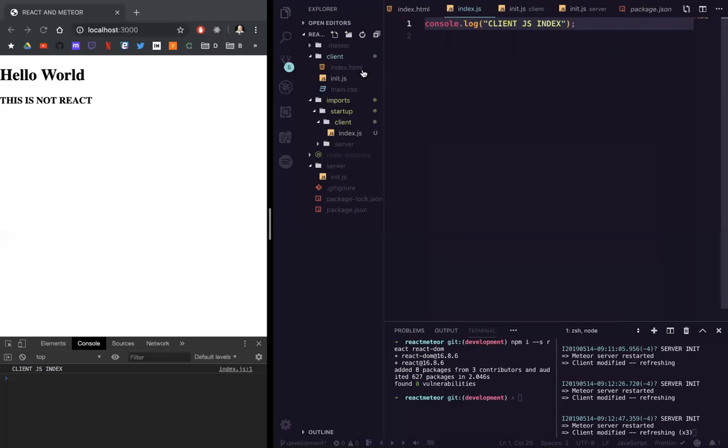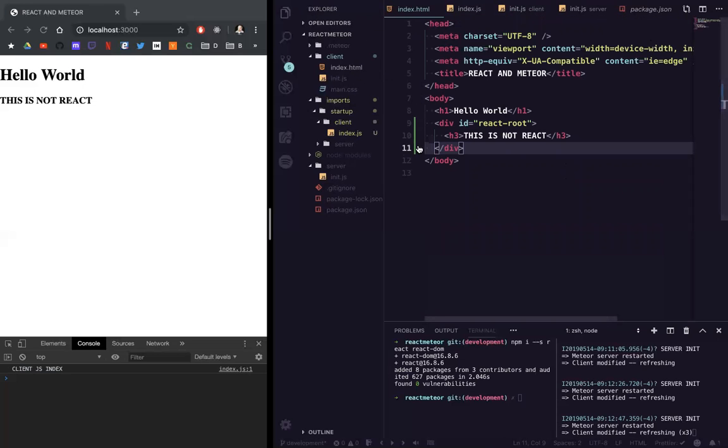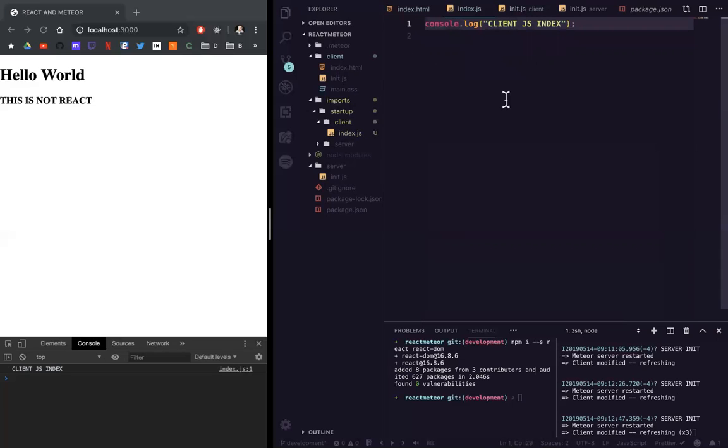So while we show this index file, or index HTML file, we need to inject React here. So this is the place to do that. So to do that, we need to import some Meteor functions. Meteor, exactly. And we are going to say that Meteor startup callback function. Exactly.